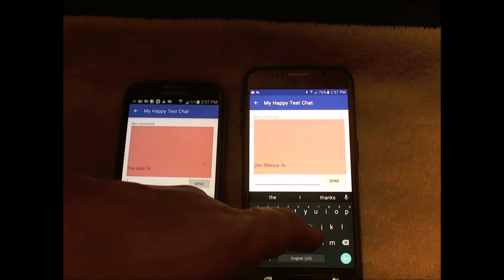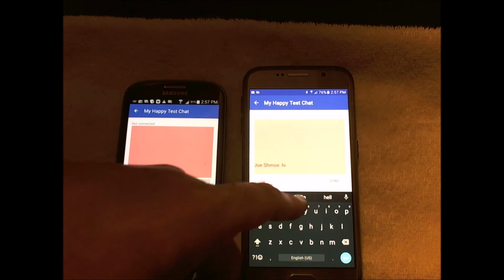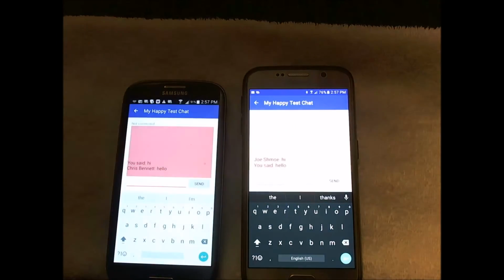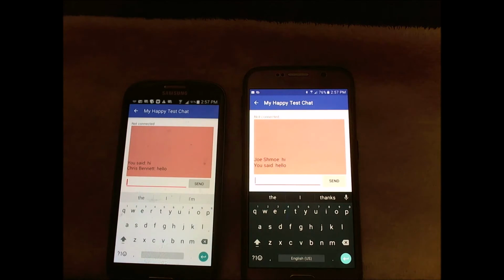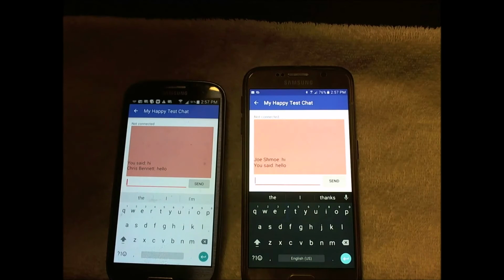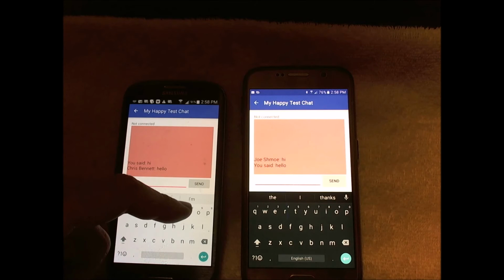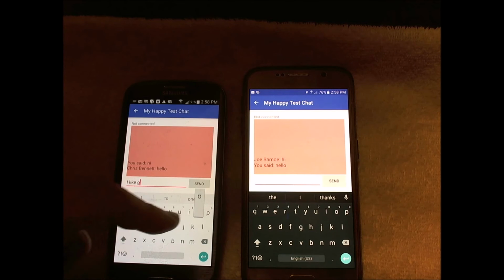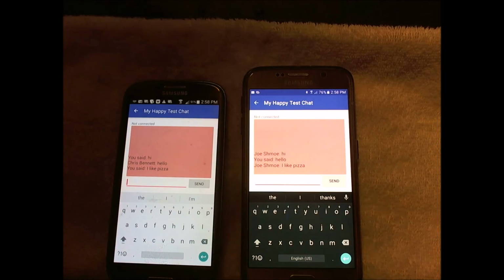Let's see, so this guy responds, hello. Yeah, it's hard to type. Hello. And you notice that the message appears on the other phone. So basically they can message each other back and forth, which is the whole purpose of this app. So you can say other things like, I like pizza. I don't know, weird stuff like that. Basically, you understand how messaging apps work. And I think it works pretty well.